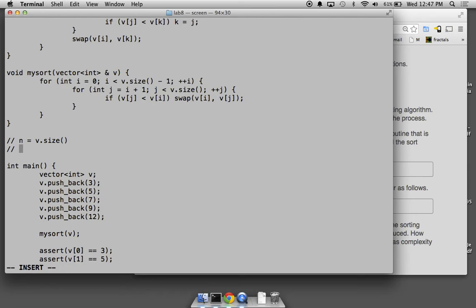And then the outer loop runs n minus 1 times. Okay? The first time the outer loop runs, the inner loop runs n minus 2 times. Because j starts at 0 plus 1, which is 1, and it stops at v dot size. So it runs this code n minus 1 times.